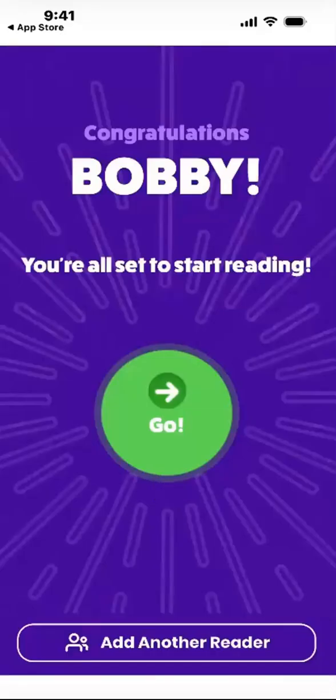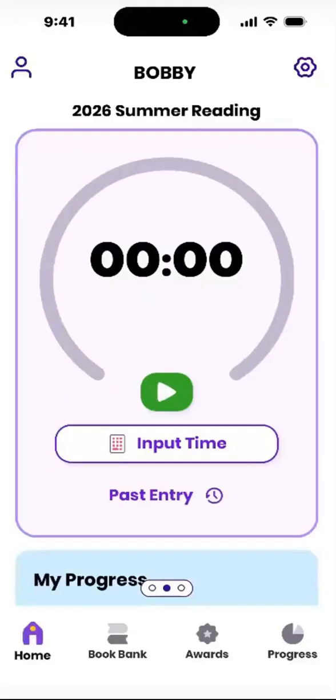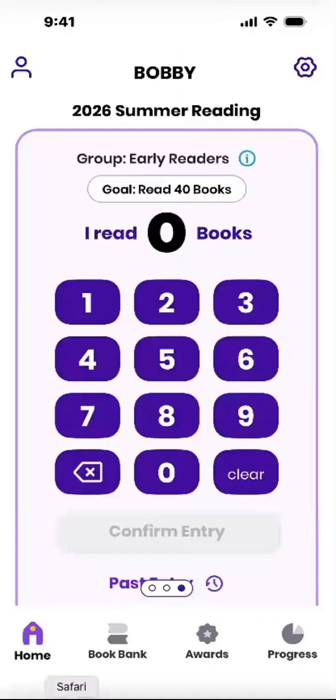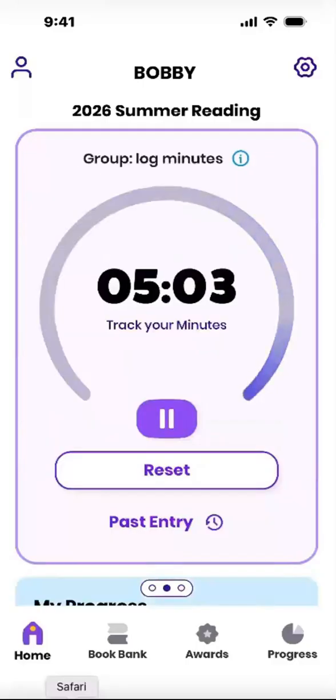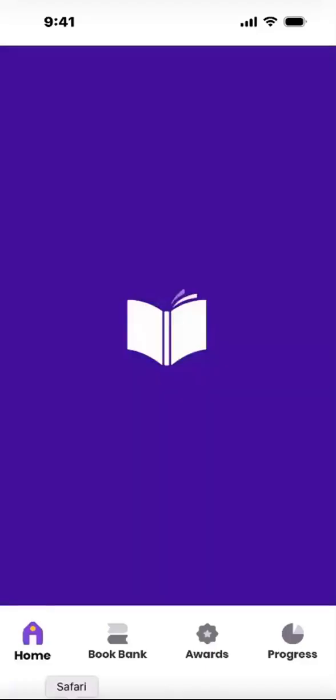I will click Go. If you are logging the number of minutes read, you have the option to use a timer. I'll click Start and we'll come back to it. For other groups that log chapters, books, pages, or other metrics, you'll see this keypad. For groups that are asking for a yes/no response, you'll see this screen. If you do use the timer, once you're done, click Pause, Next, and your reading entry is done.